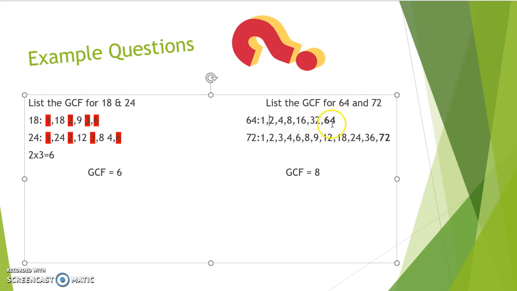Here you have the GCF for 64 and 72. You see the numbers and they seem super overwhelming, but actually it's super easy. It's not like LCM where you gotta list multiples. For GCF, 64 is just 1, 2, 4, 8, 16, 32, 64. It's mostly just itself and lower. 72 is 1, 2, 3, 4, 6, 8, 9, 12, 18, 24, 36, 72.